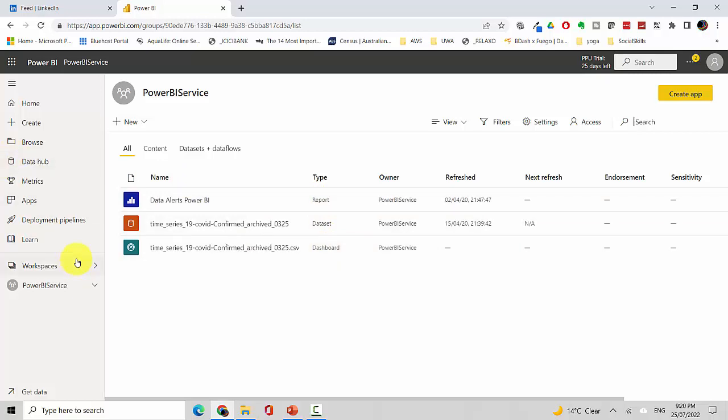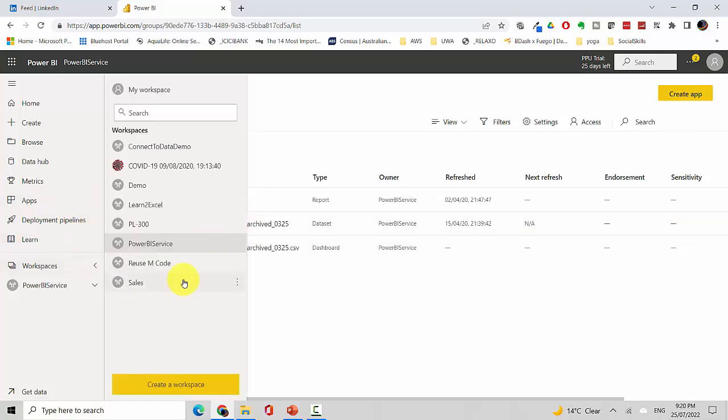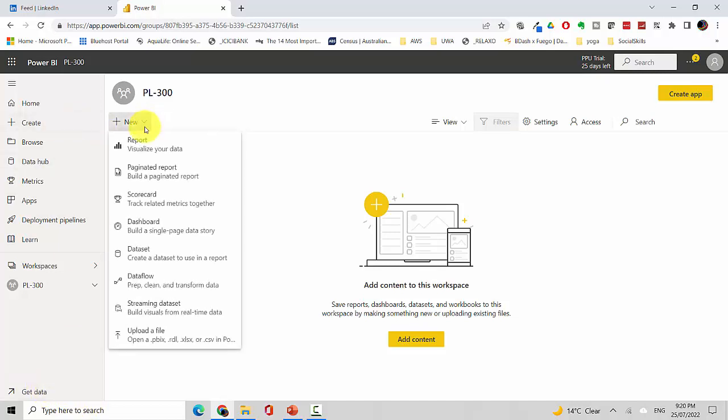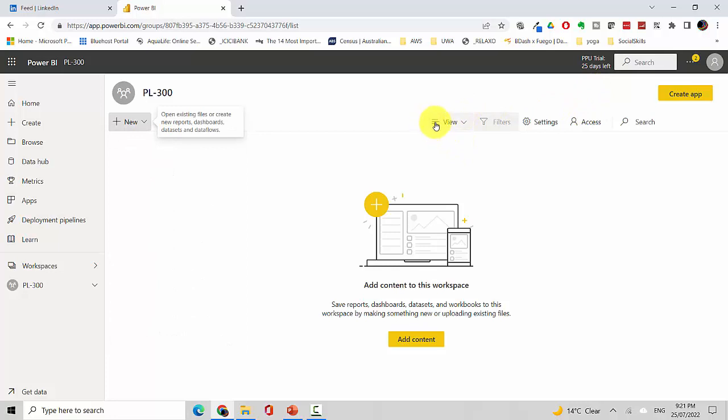Typically in a workspace, you store either a report, a dataset, or a dashboard. Now let's say I've got a new workspace which I've created specifically for this demo. It's called PL300, so it doesn't have any content. That's why this add content button becomes available to me. Get data is always available. And when I click on the new button, I can create a report, a generated report, and there are multiple options available to me. On the top, you can see there are multiple workspace options available.